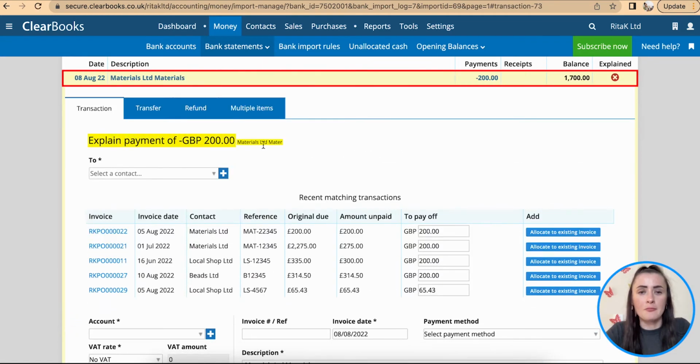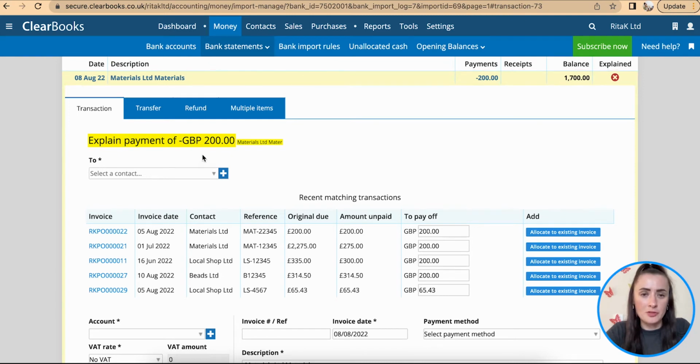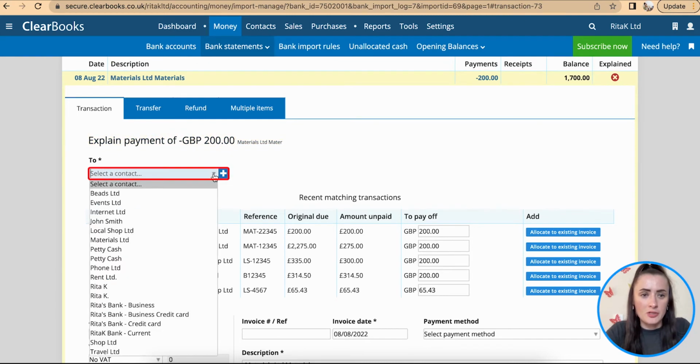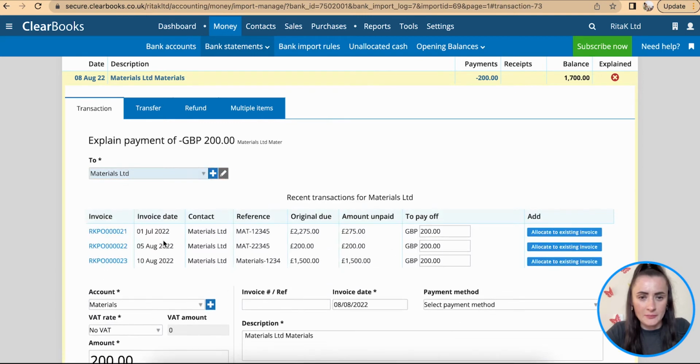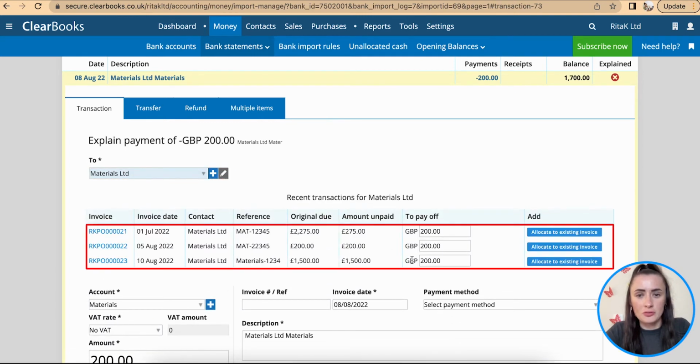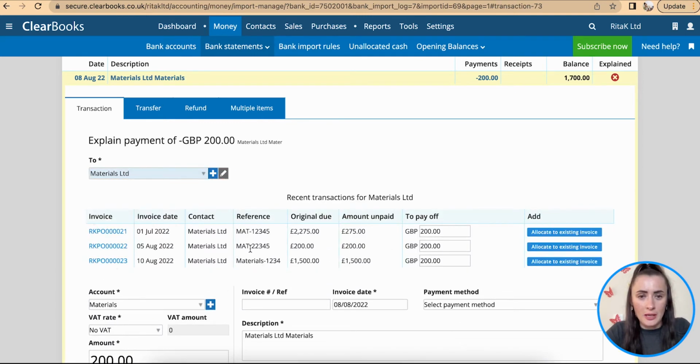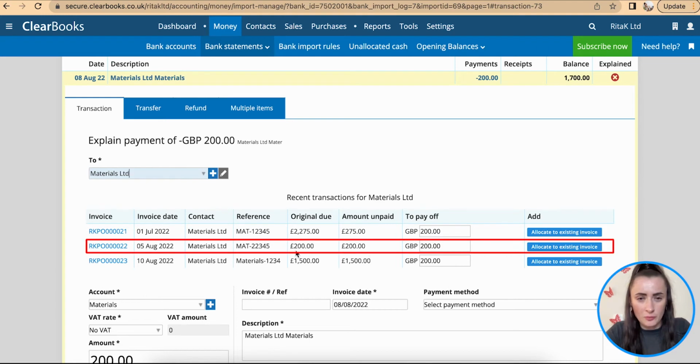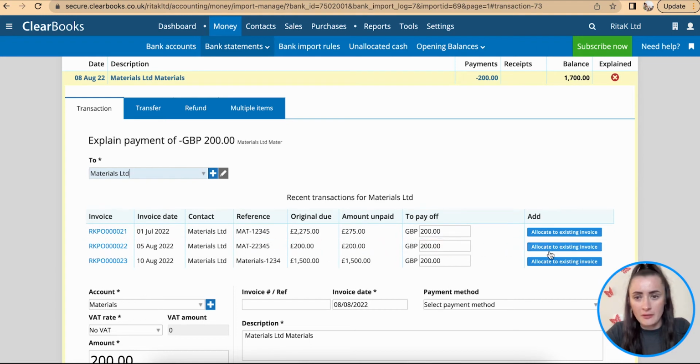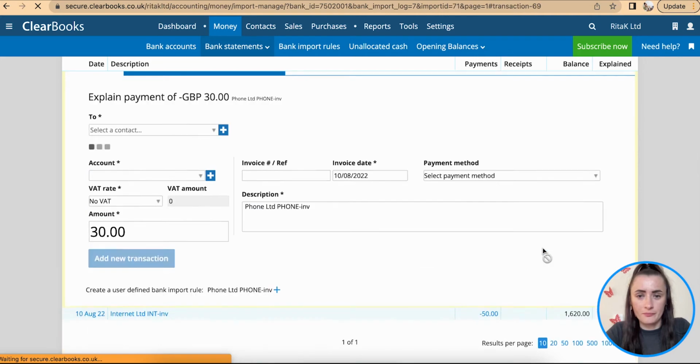Next one, I have materials, £200, so I have paid to suppliers. So I will select Materials Limited, and I have multiple invoices to allocate £200 to. But there is one particular invoice for exactly the same amount, so I will allocate to this invoice.